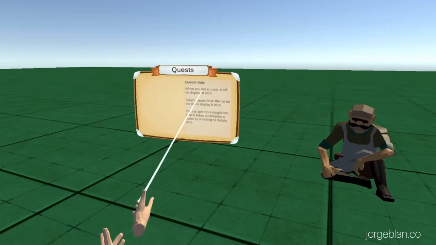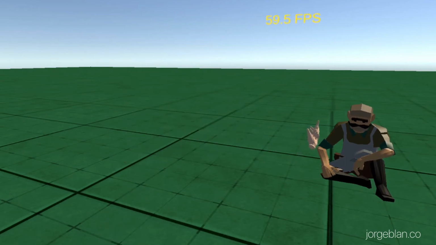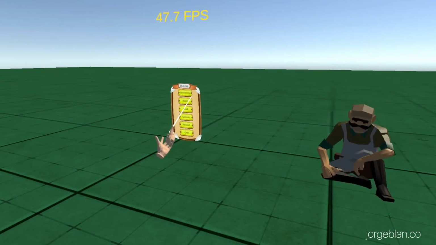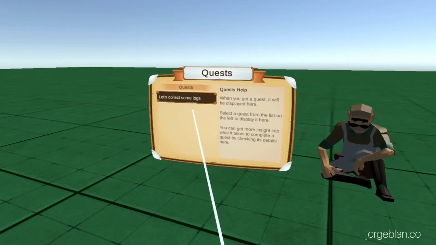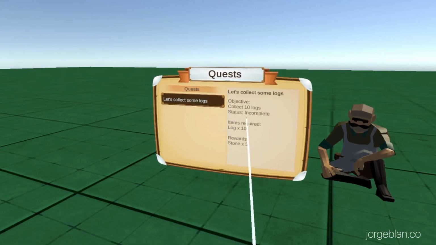You can see that here we have an empty UI where we're going to have the quests. As before, we can interact here with the merchant and talk with him, and he'll give us a quest. So now we can see the quest called Let's Collect Some Logs. When we select it, it tells us the objective here is to collect 10 logs. The status is incomplete. It requires 10 logs to complete, and it rewards you with 5 stone.